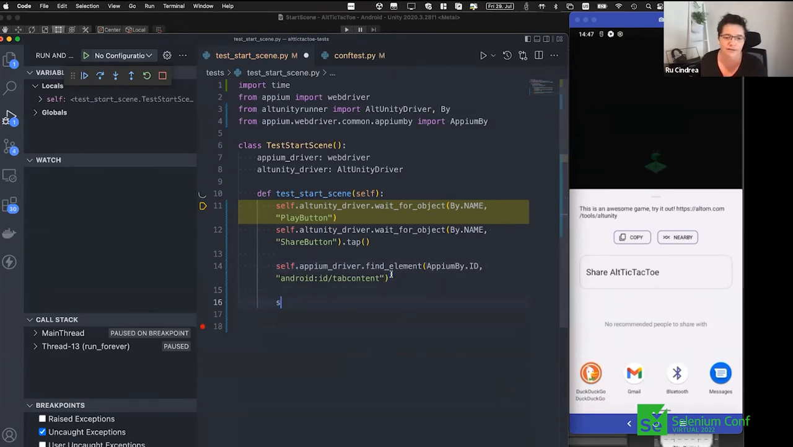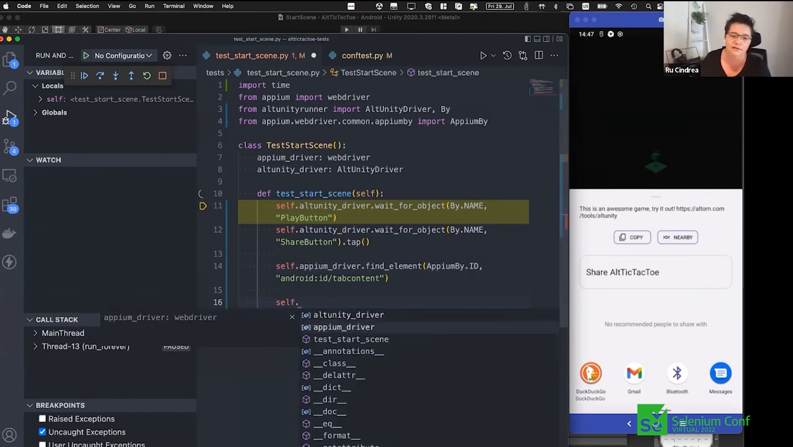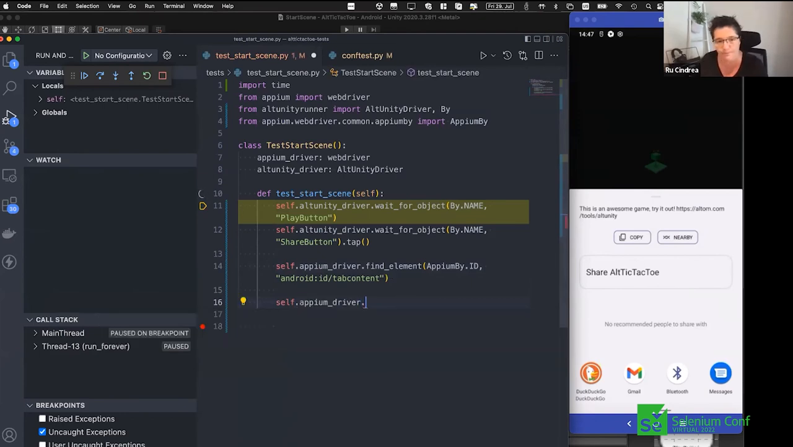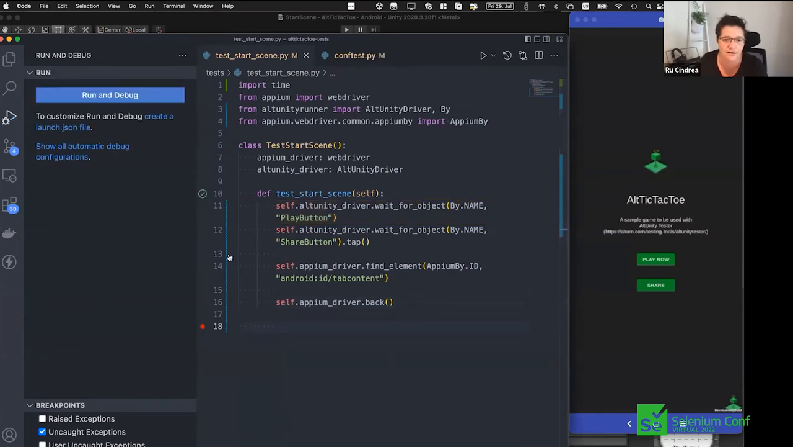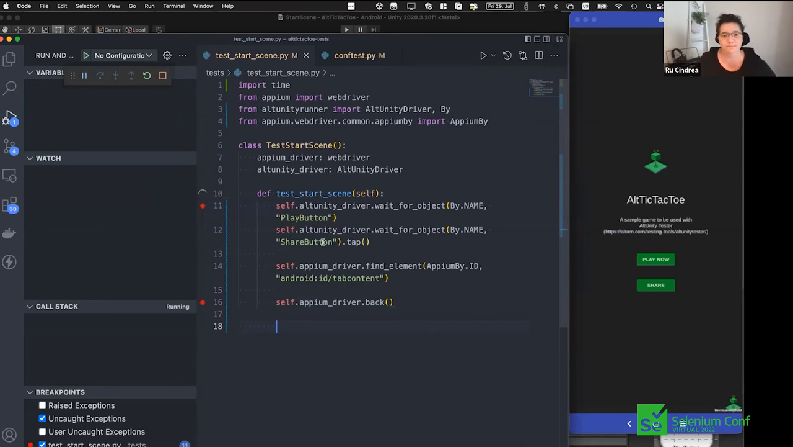And we could have another step just to show the integration with native actions. We could, with the Appium driver, click back so that we use this Android back button that is specific for Android. So I will stop this and restart the test now, and we should see it running also in debug. I'll try to do this step by step.